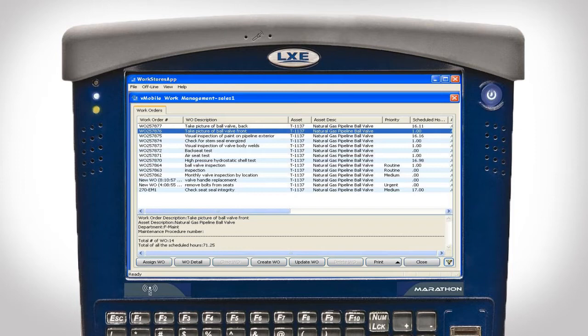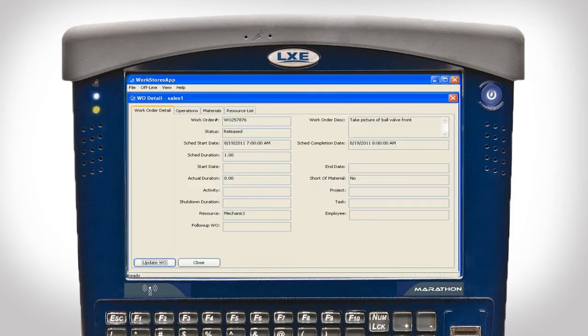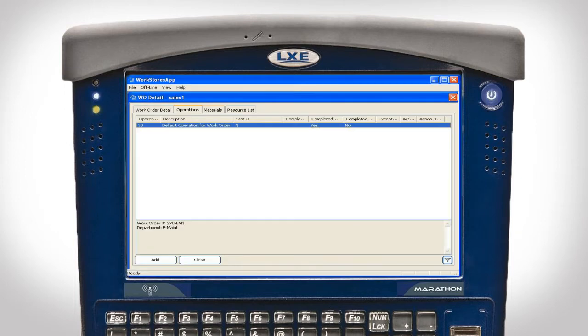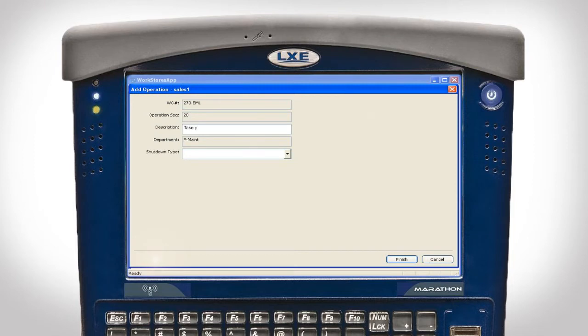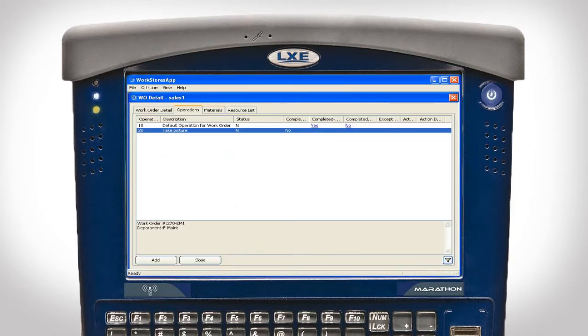I begin with taking a picture of the front of the ball valve. One operation I need to add is a mandatory picture of the asset prior to maintenance. I go into the operations of the work order and add one for taking the picture. I type in my operation, and the operation is ready to be completed.